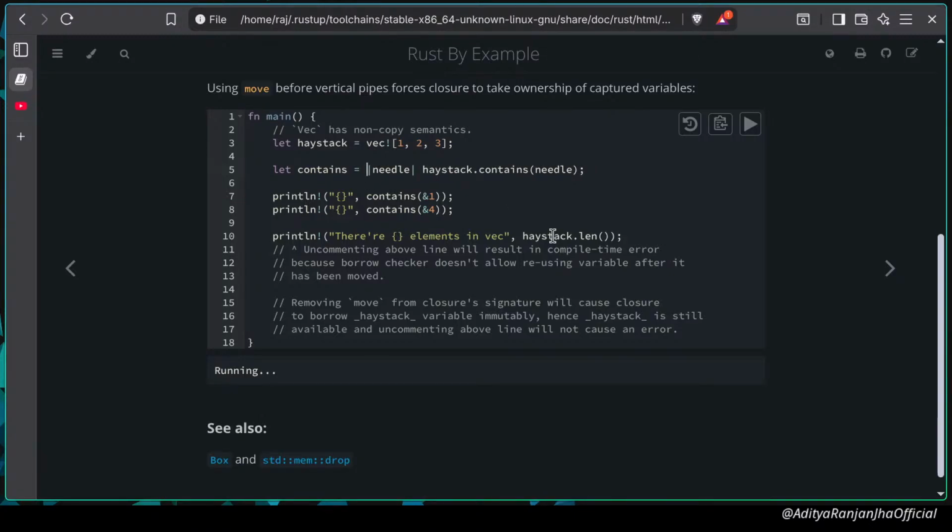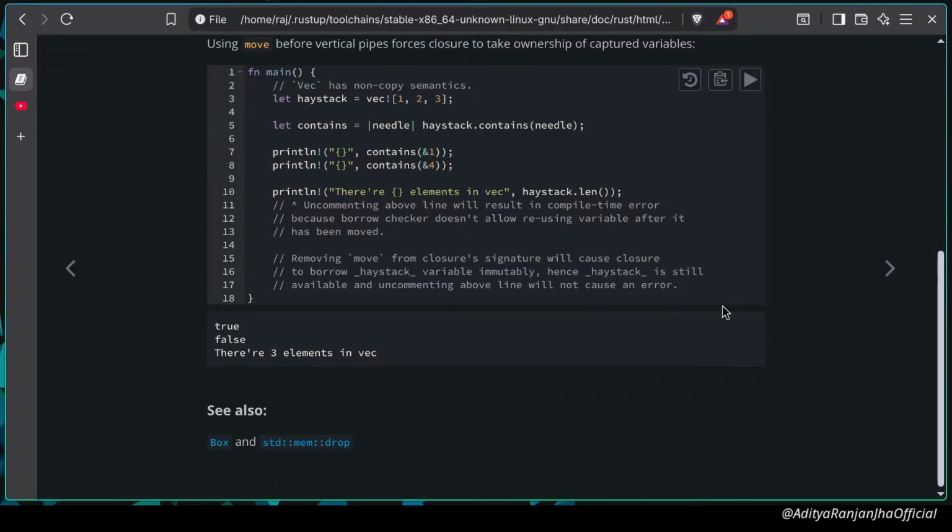But now we are printing haystack.length, we'll get that. So there are three elements in the vector. So haystack.length is 3.